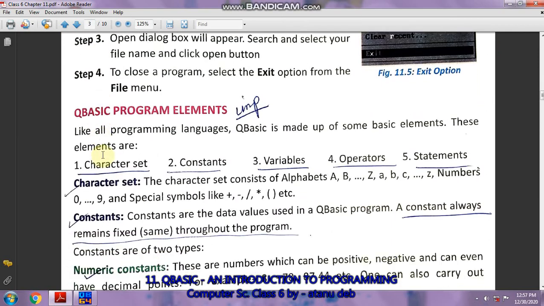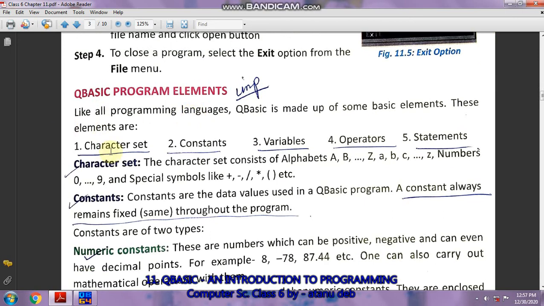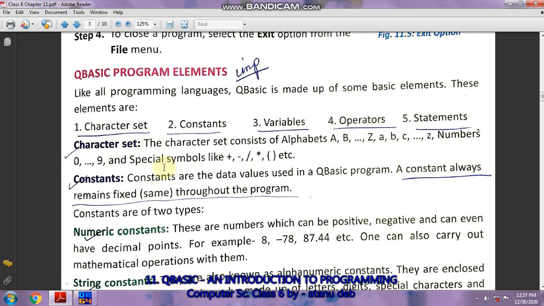Now comes the most important part, QBasic programming elements. These 5 elements are there. You have to understand it very carefully because it will be required in future programming lessons. Characters, constant, variables, operators, and statements. So what are character set? This first basic element, character set, is composed of alphabets or numbers, or you can use some symbols. Okay, so these are called character set.